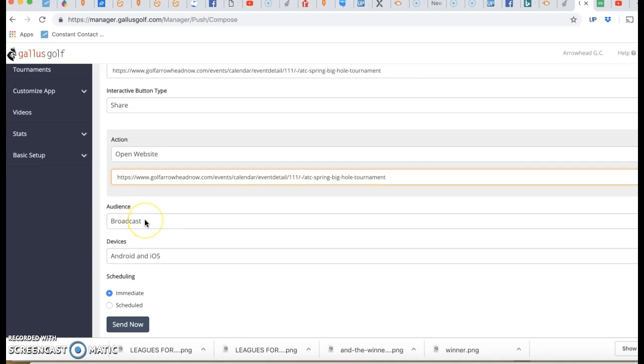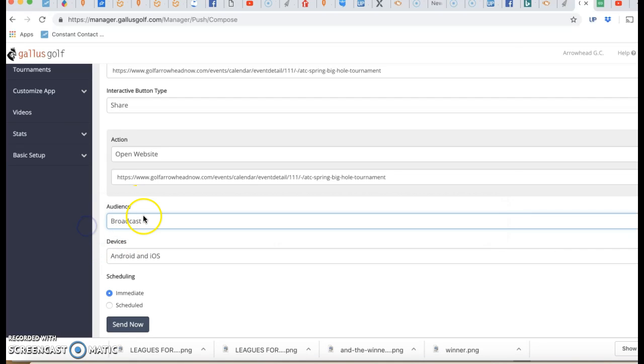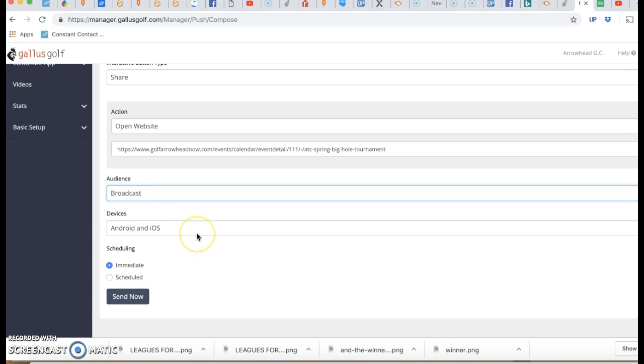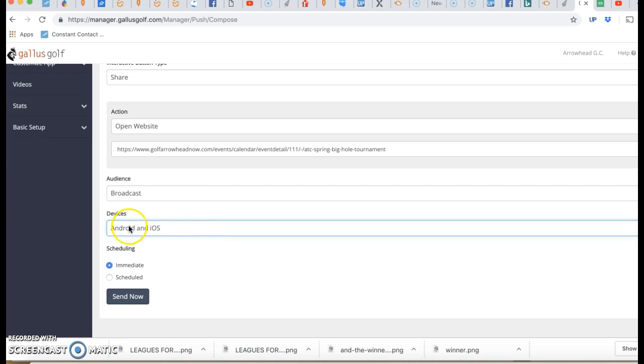What type of audience? We want this to be a broadcast audience. You can target it more specifically, but this is going to go to everyone who has our app. Devices, obviously, we want everyone to receive that, not just iPhones, not just Google phones or Android phones.